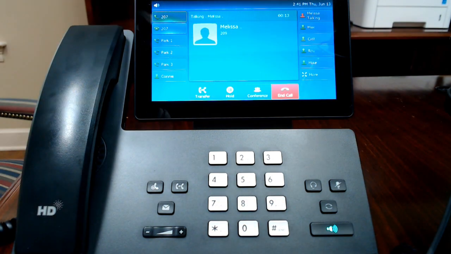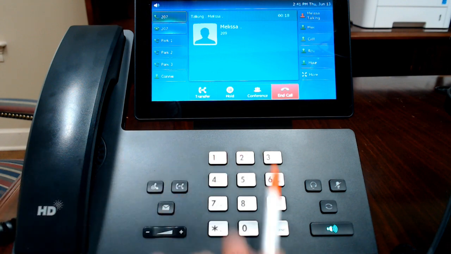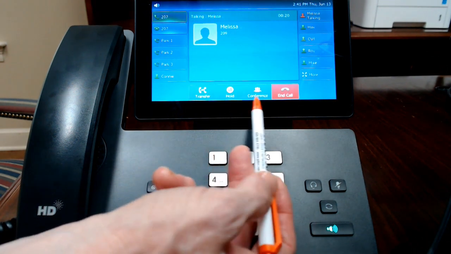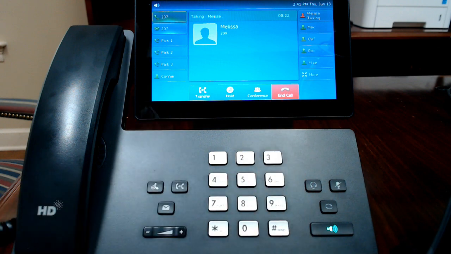Now I've made a call out, and you can see that my options along the bottom of the screen have changed to transfer, hold, conference, and end call. As I mentioned previously, you have a hold and transfer button built into your phone. So the phone is giving you multiple ways to accomplish the same thing.